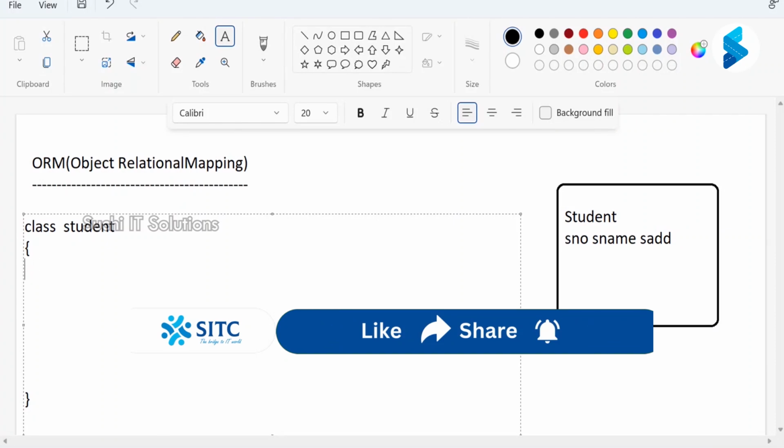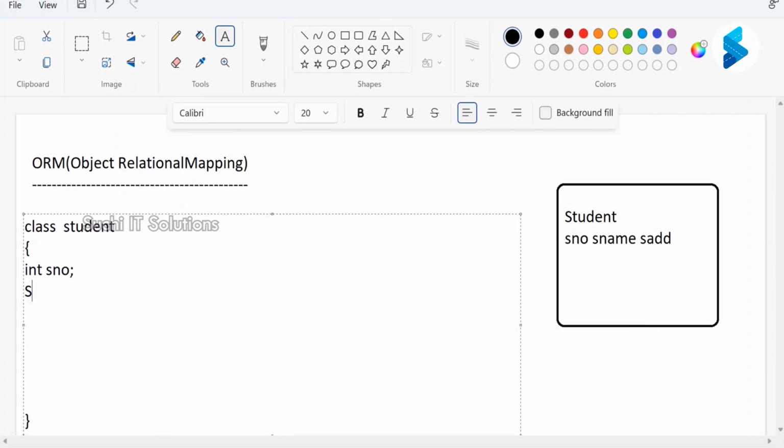What are the properties I can write in a student class? Student number, student name, student address. Setters and getters like this: set property method, get property method.